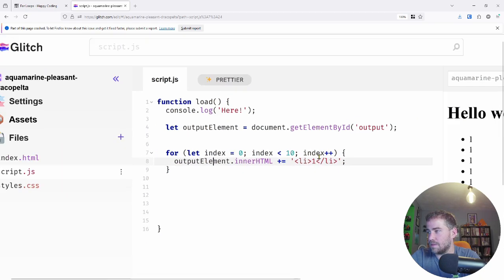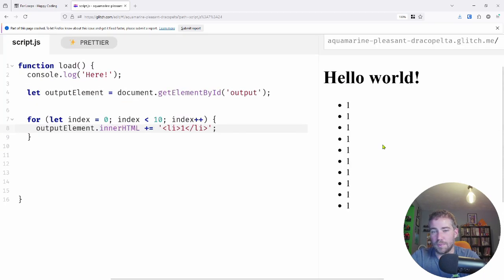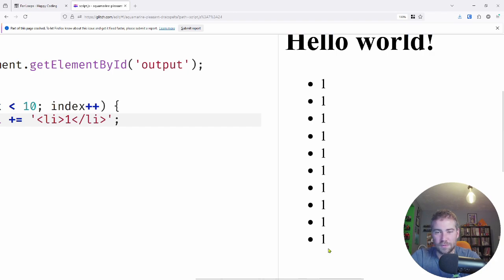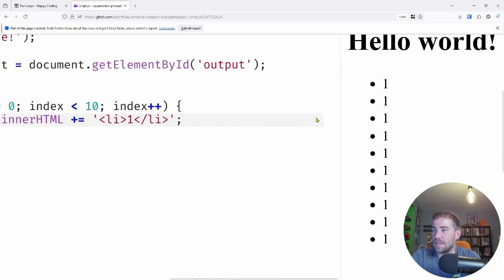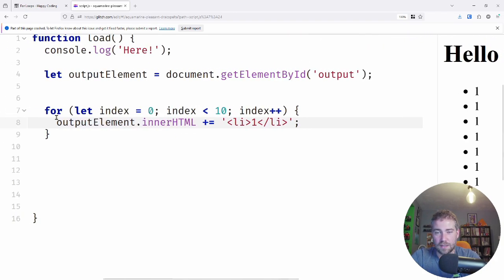So if I zoom out, let's see what happens. I see a bunch of 1s. 1, 1, 1, 1, 1, 1, 1, 1, 1. That's because my for loop is repeating this line of code.